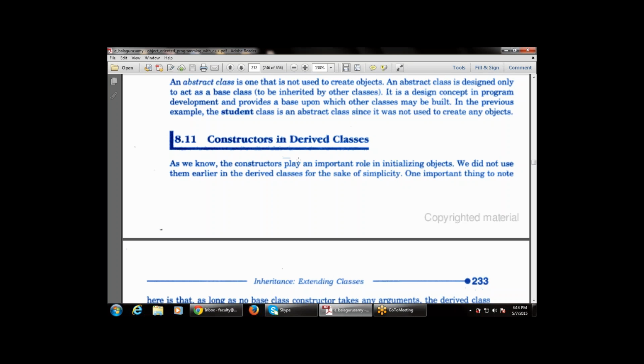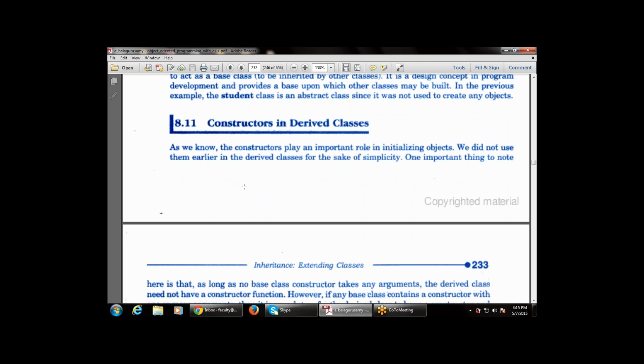As we know, the constructor plays an important role in initializing objects. We did not see constructors earlier in the derived classes, for the sake of simplicity, so that the program stays simple.